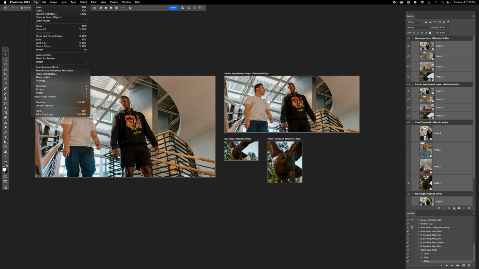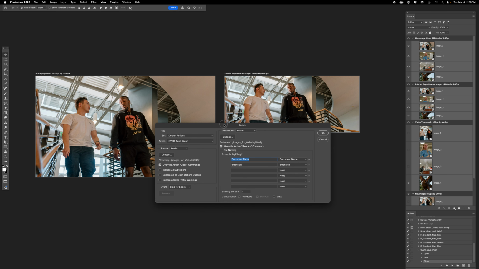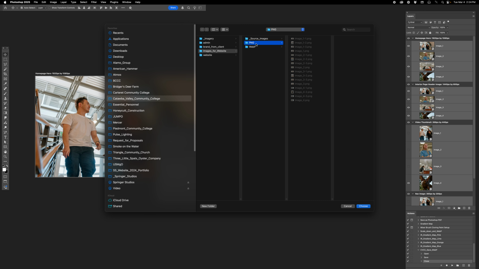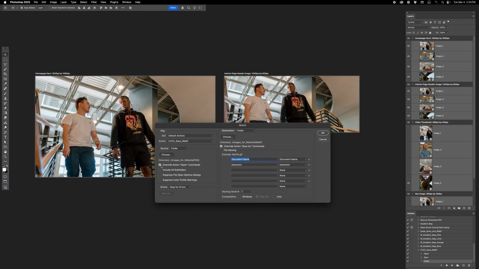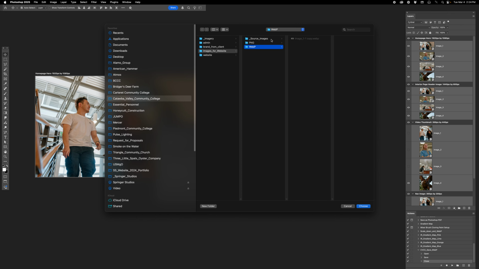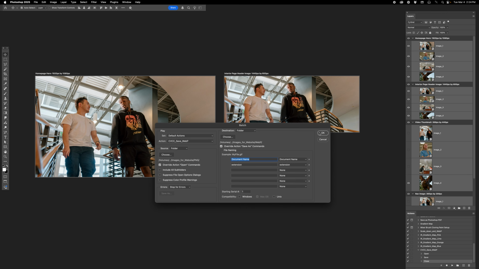If we go into File, Automate, Batch, that's going to bring up this dialog box, and then we have our default actions. You can see this action is already loaded. It's CBCC Save WebP. So I want to then go to my source folder. I'm going to hit Choose, select the PNG folder right here. We're going to make sure that Override Action Open Commands is checked. We're then going to set our destination folder. I'm going to choose WebP, choose, and then hit OK.